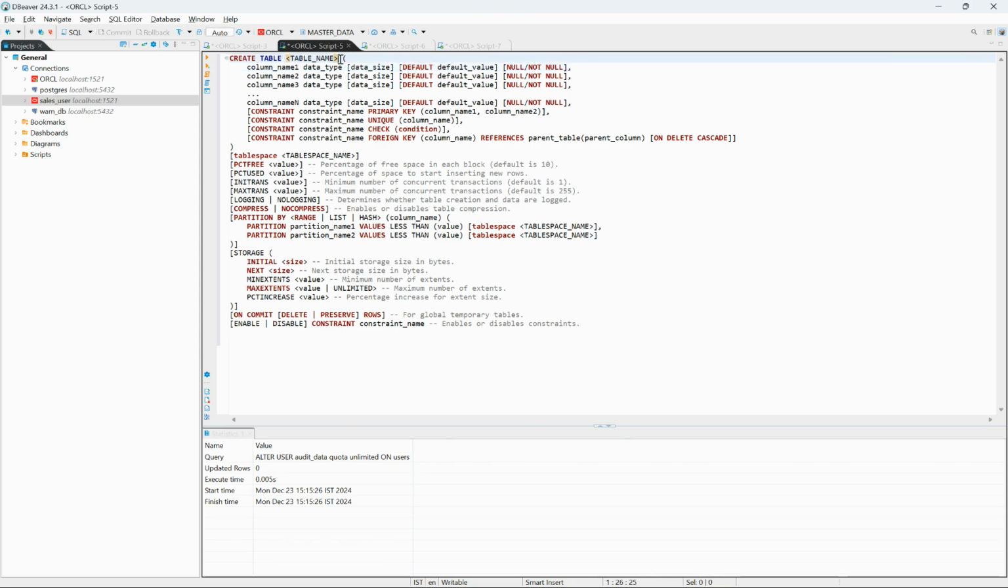Do notice that a table name should always start with a character. We cannot start with a number, right? Earlier we used to have the limitation that a table name can only be up to 30 characters. I think in recent versions it has been overcome. However, do check it. So we can specify here the table name, whatever name we want to give.